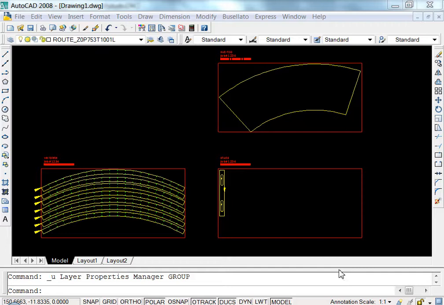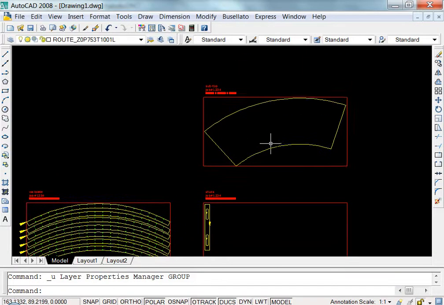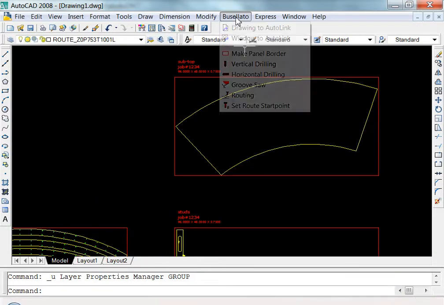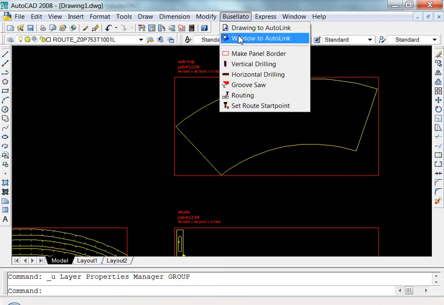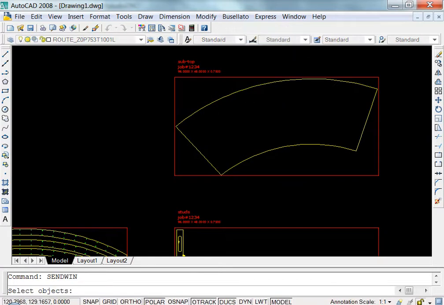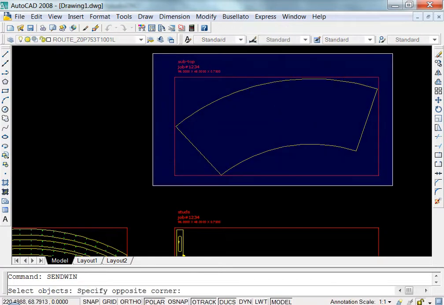With Autolink, it's easy to manage multiple parts inside of one CAD file. So if we had different parts that we want to send out, when we're ready to send a particular part out, we just zoom in on it, go to the Boozle Auto menu, and instead of using Drawing to Autolink, we choose Window to Autolink.